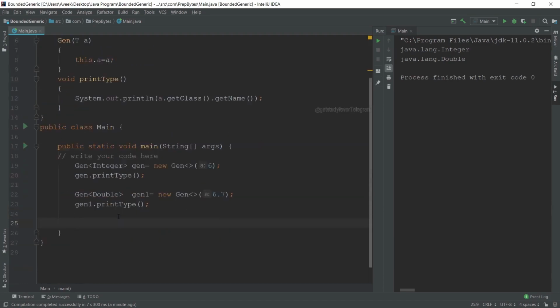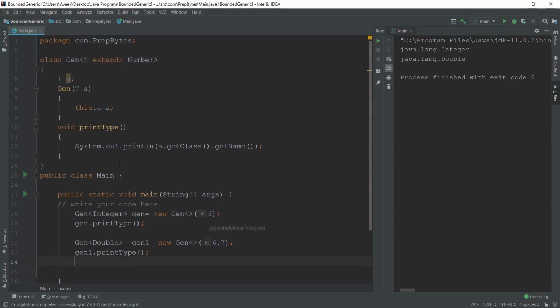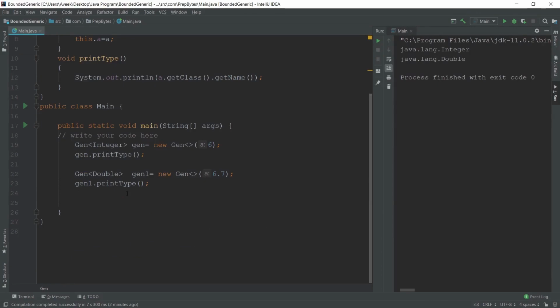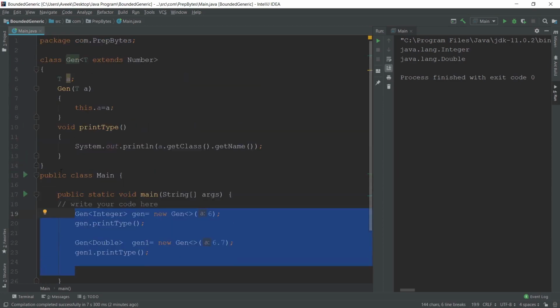Similarly, as we have seen, these are generic classes. We can also have generic methods and generic interfaces. We will see a lot of generic examples when we go to the collection videos. So this is how you bound a generic class. You can also bound a generic method, no issue in that. So this was bounded types.